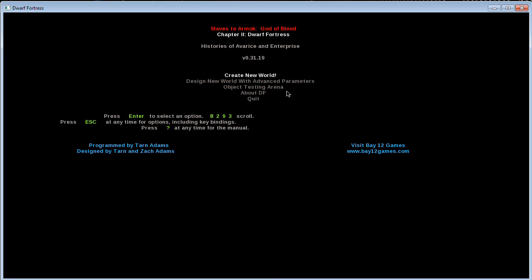The first option you're going to see here is create new world, and that's pretty much all you're going to be able to do right at the moment. You can try some of this other stuff, the object testing arena or a design with advanced parameters. I suggest you just stick with create new world.